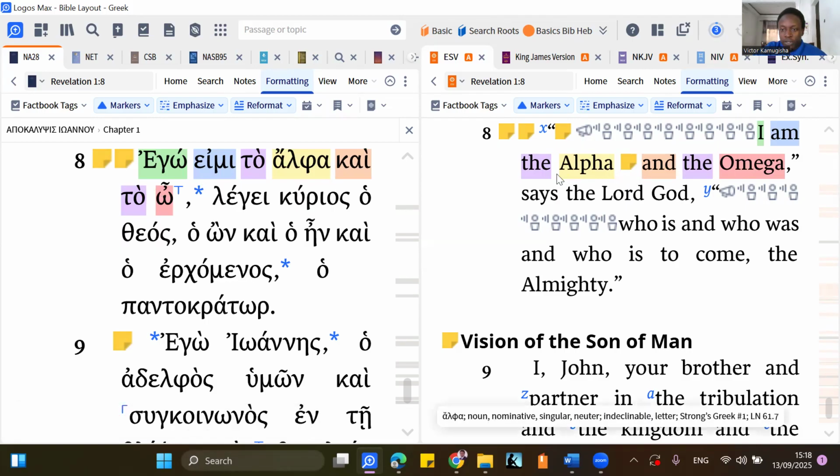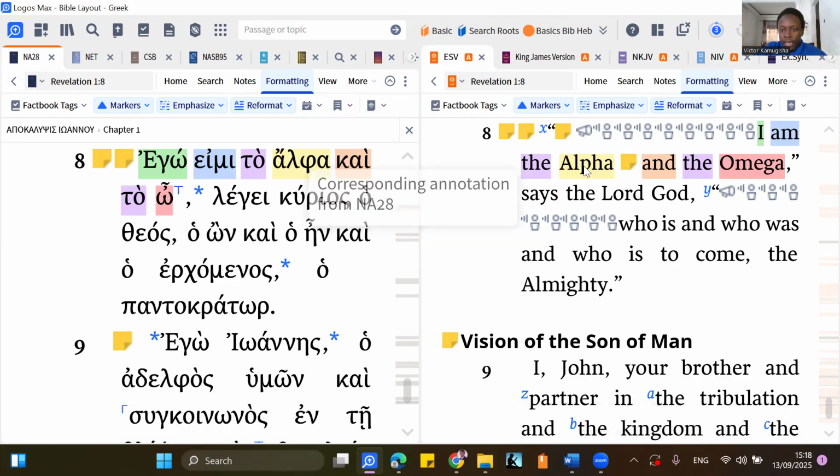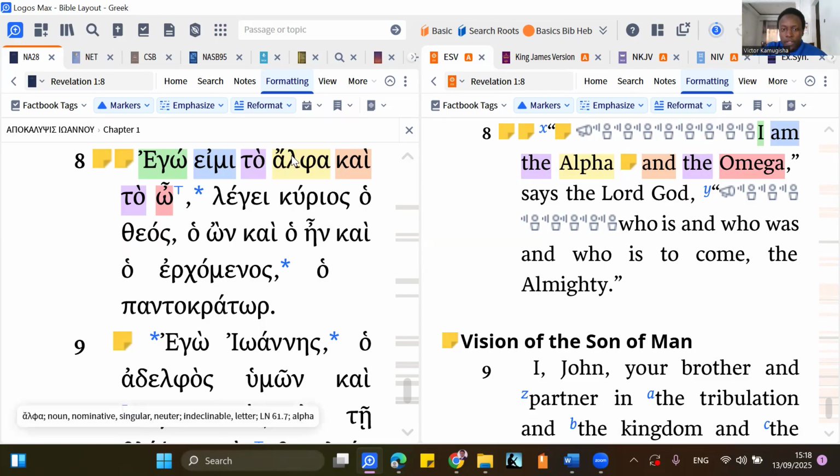Next is to, the. You can see it's here and it's here. In the English, you have the two 'the's, the Alpha and the Omega. The Greek word is tau and omicron. Then the next one, which is yellow, you have the alpha. Alpha has two marks. There is a smooth breathing mark, no effect on the letter, and then you have an accent, which is the acute accent. The acute accent is similar to our forward slash.